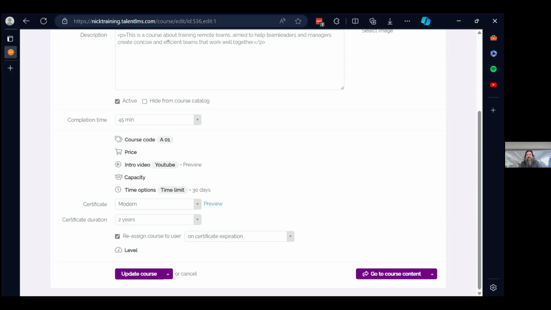If you have a paid course, just have the certificate expire, but not have it be automatically reassigned. You can just remove and re-add the user to the course if needs be. So I hope this makes sense.